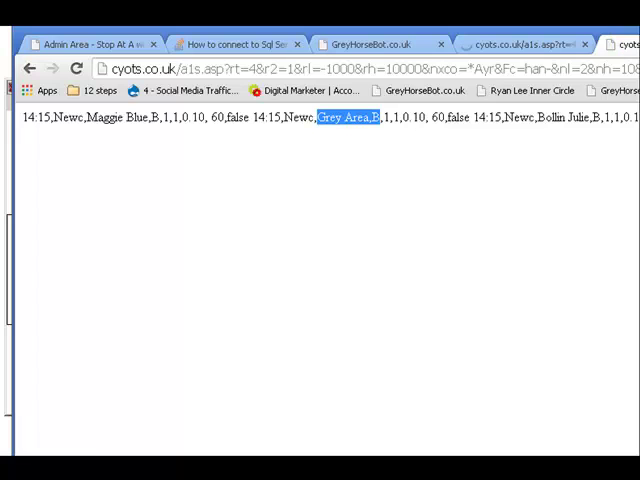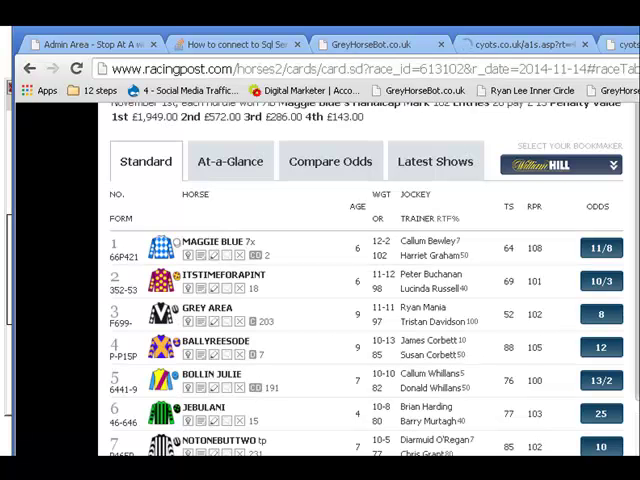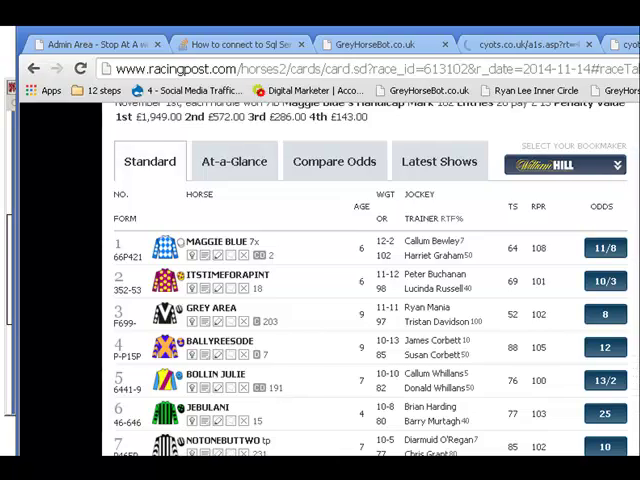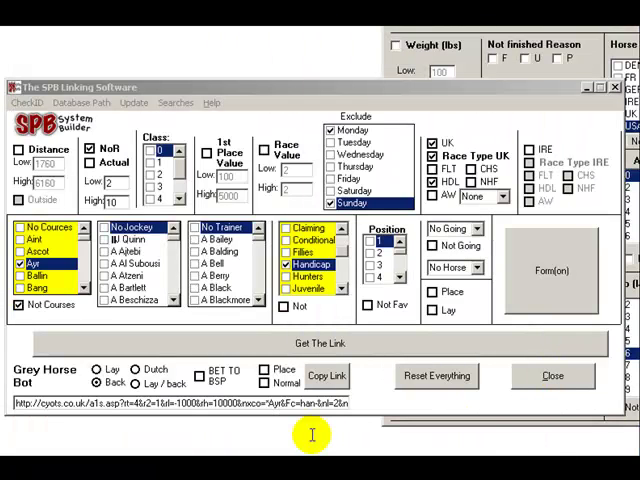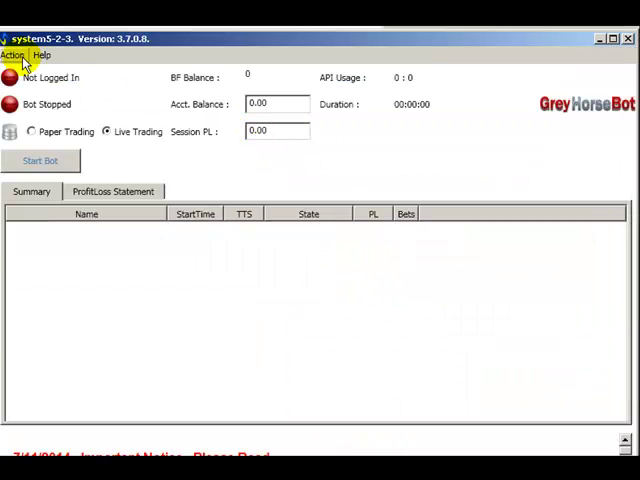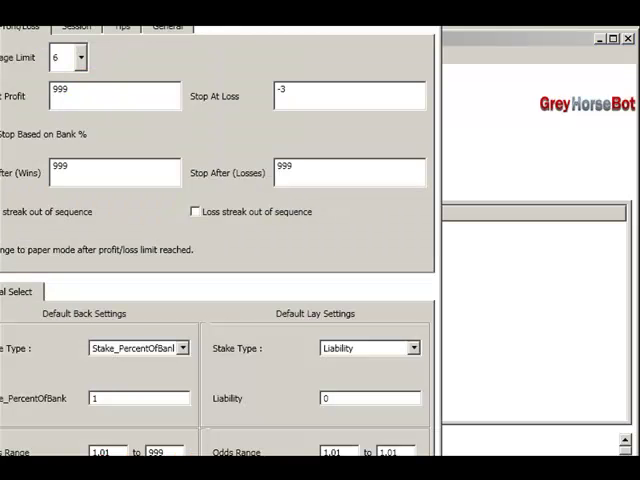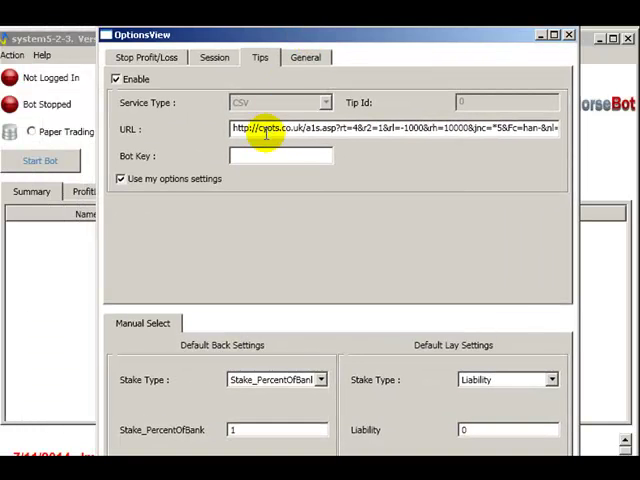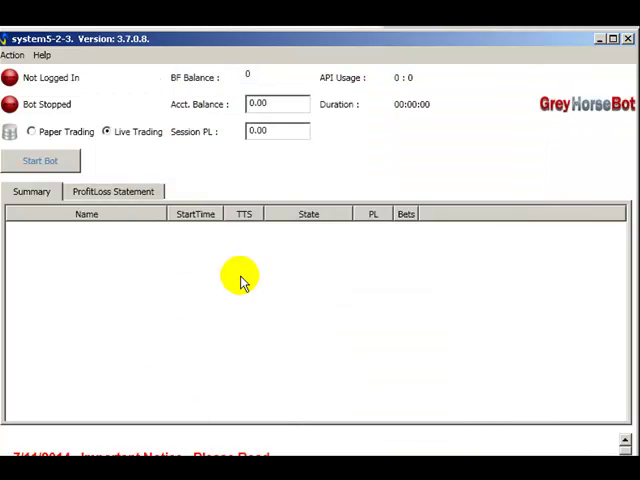So that's how that works. That's how simple it is basically. So once you put that link into the Grey Horse Bot, so again we would just go to the Grey Horse Bot, we would go to action options, and go to tips, highlight that link, delete it, and add the new one in, and bang, we're off and ready to go. As soon as we push OK and start, the bot will download any selections for today.